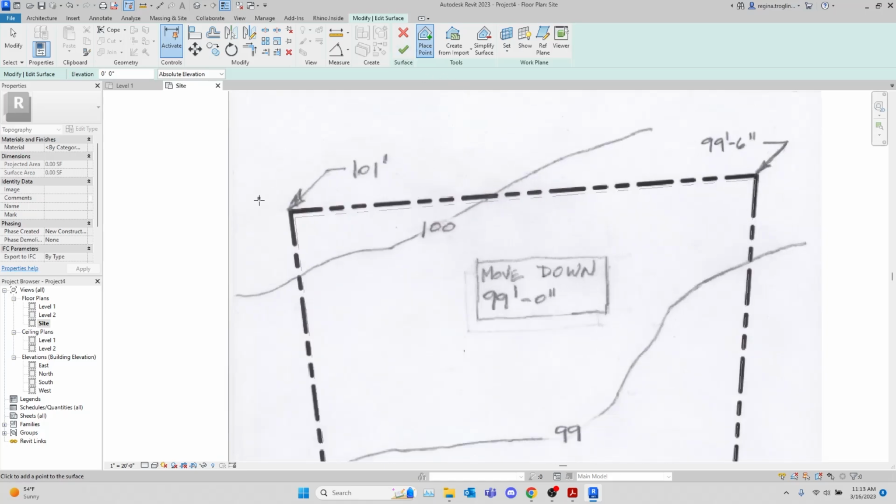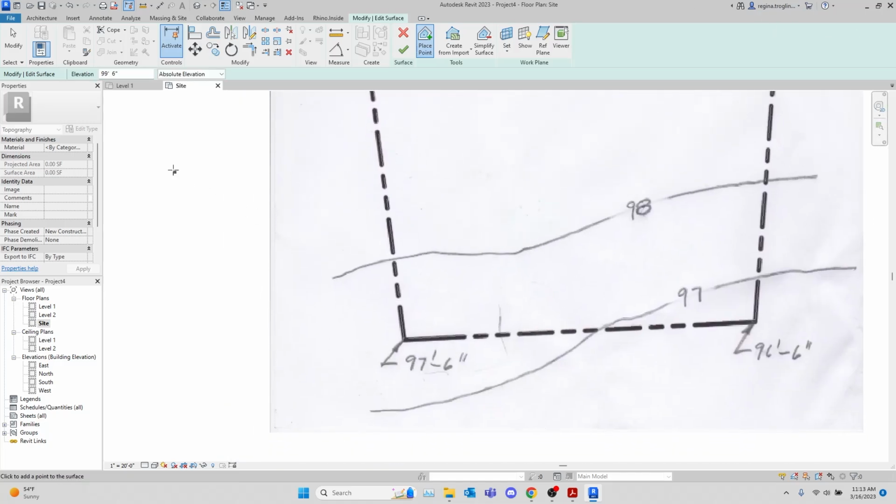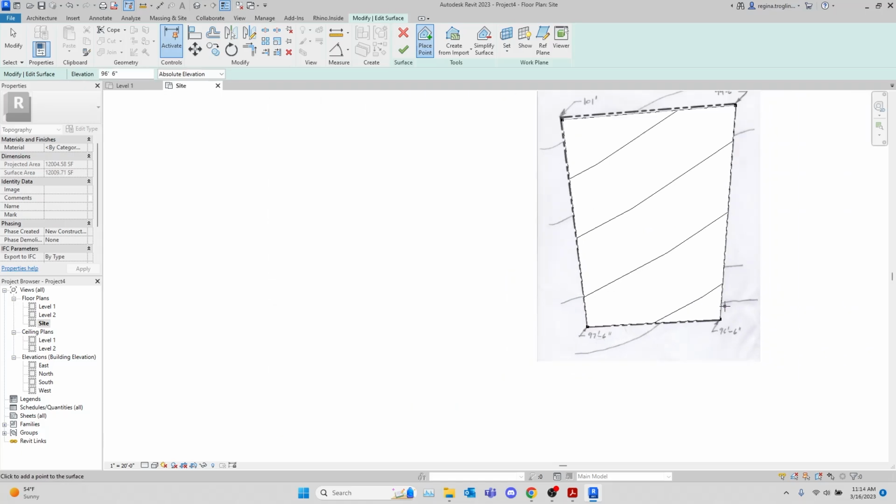So to start off, we're at 101 feet. So go up to your elevation. You're going to change this to 101. And then you're going to grab it and you're going to put it on your corner. The other corner is 99.6. And grab the corner. Come down here. 97.6. Grab the corner. 96.6. Grab the corner. Now we have our surface.